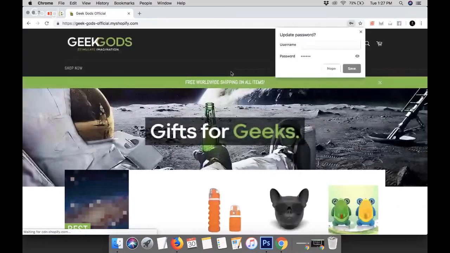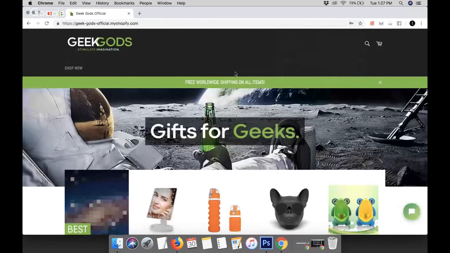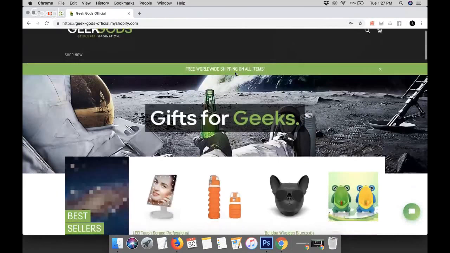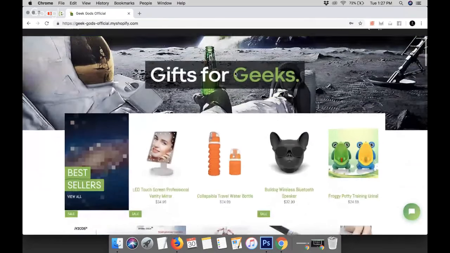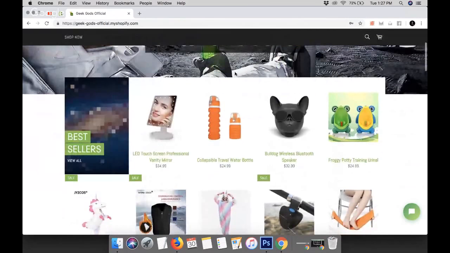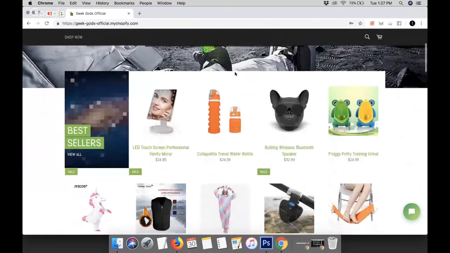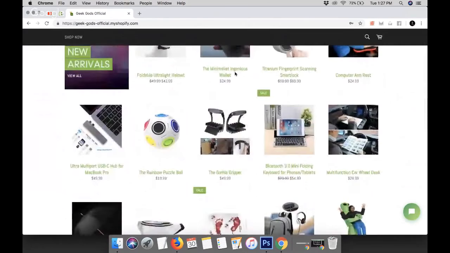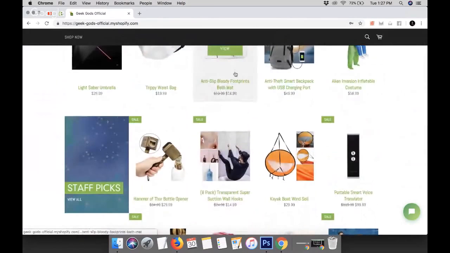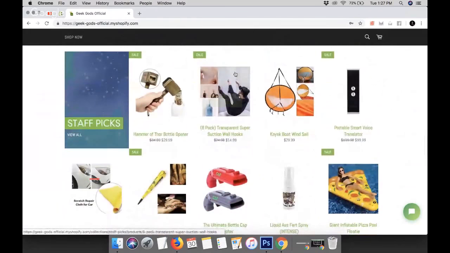There we go. So this is my Geek God store. As you see, it's very approachable, very simple, very clean. Has the products. And that's pretty much it. There's no extra content bugging us. There's no ads. It's pretty straightforward.